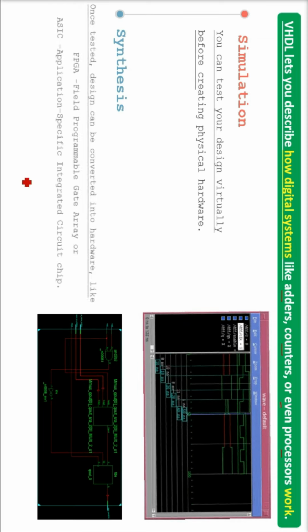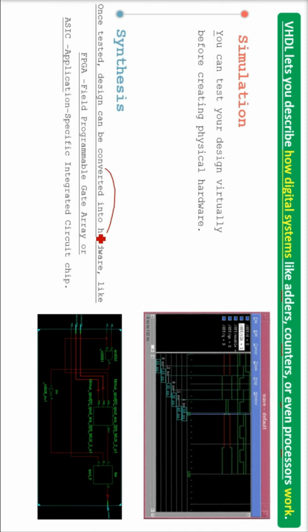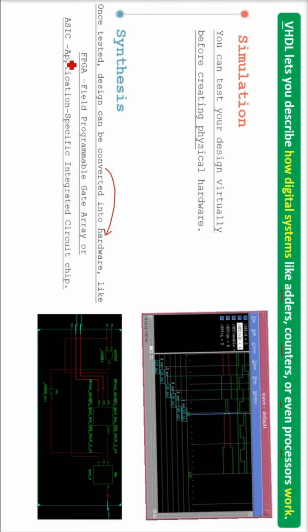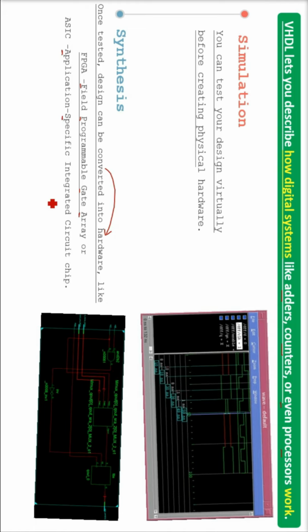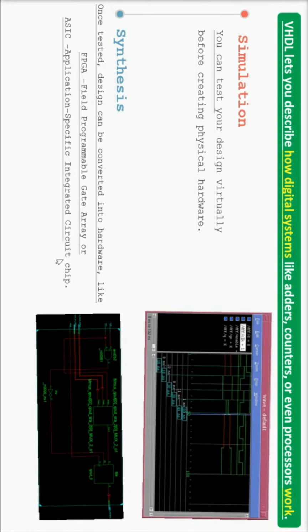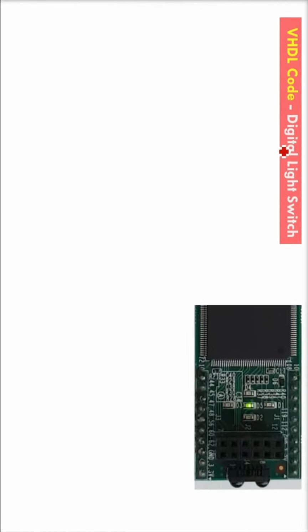So VHDL lets you describe how digital systems like adders, counters or even processors work. First thing that comes is simulation. You can test your design virtually before creating physical hardware. Then comes the synthesis part. Once tested, your design can be converted into hardware like an FPGA, field programmable gate array, or an ASIC, application specific integrated circuit chip.